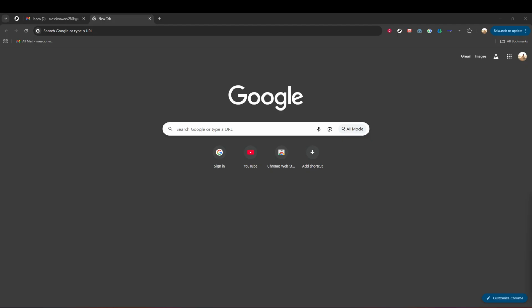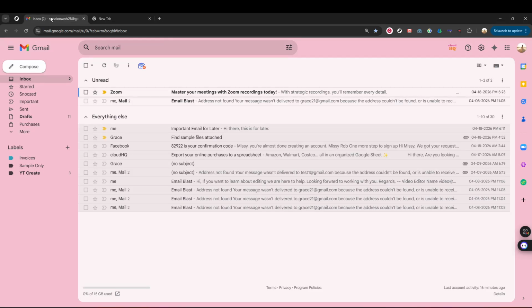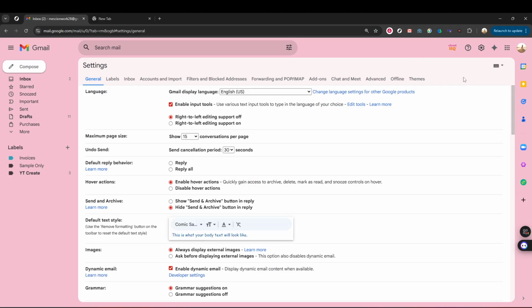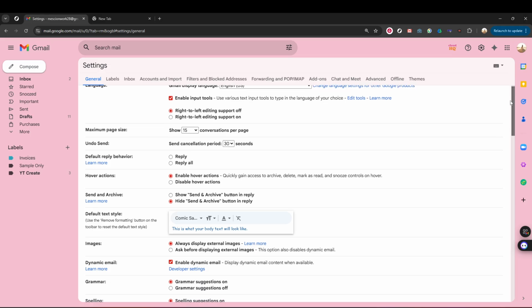Start by opening your browser and logging in to Gmail. Once you're in your inbox, look to the top right and click the gear icon to open Settings. That opens a quick panel, but for what we need, click See All Settings to enter the full settings page where every option is available. You'll land on the General tab by default, which is exactly where we want to be.